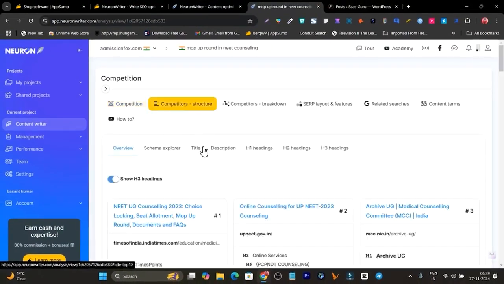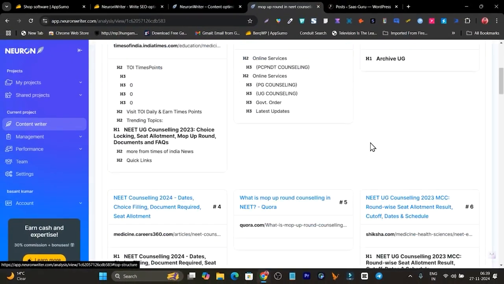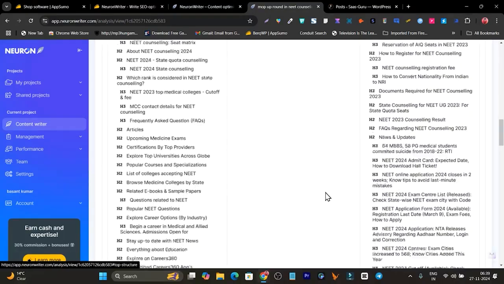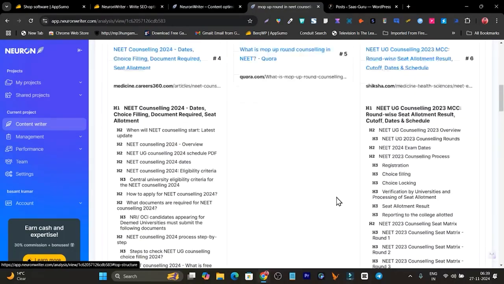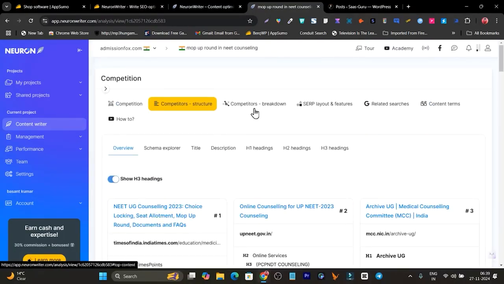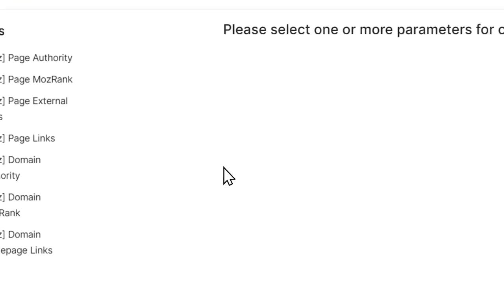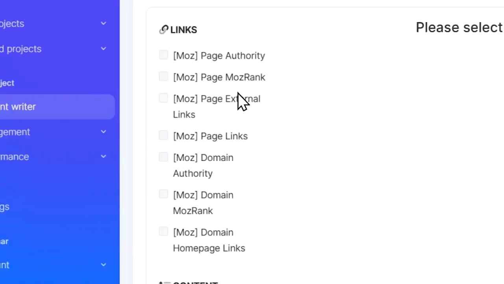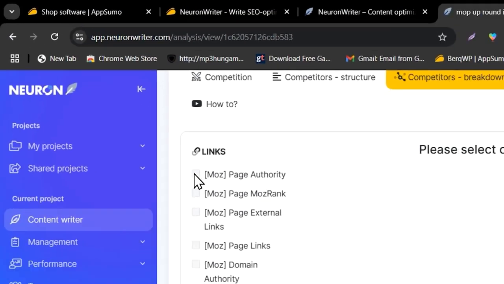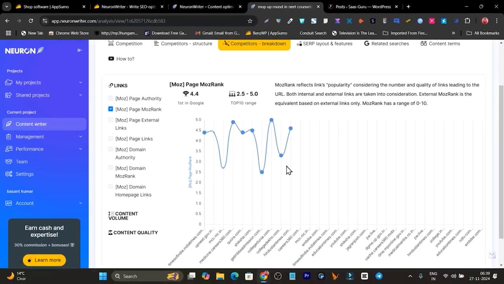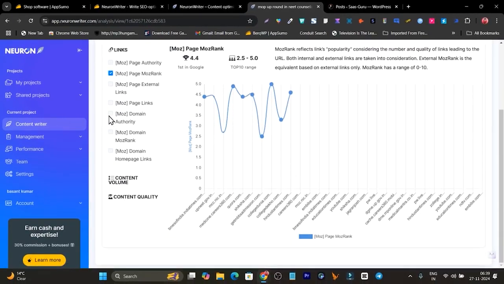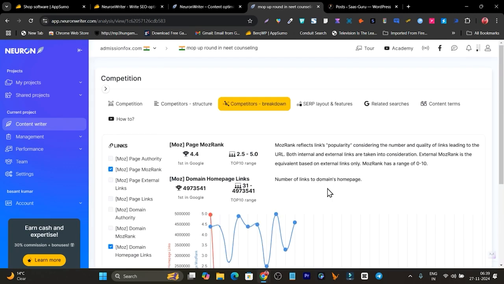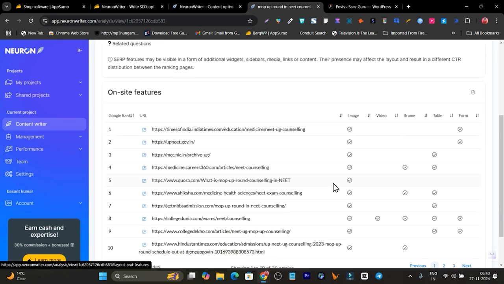If I go to the structure, now I will get all their outline structures, and this gives me an idea of what things I need to cover in my article. And if I go to the breakdown here, it is going to give me a breakdown, like I want to break down with the page authority. So I will select that, and now I will get it here. If I select the domain home page, this is the SEO aspect. If I go to the SERP layout and features, let's see this one.